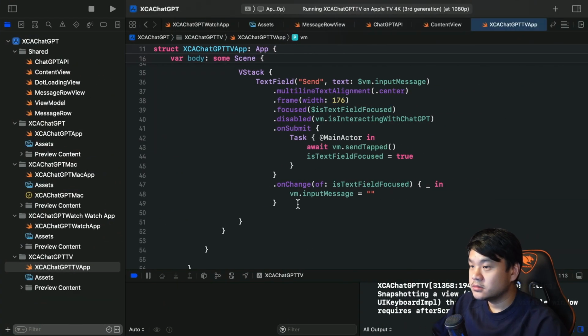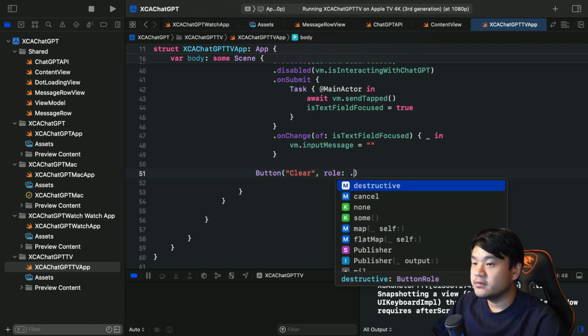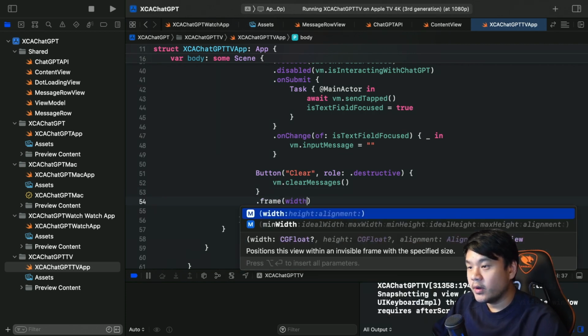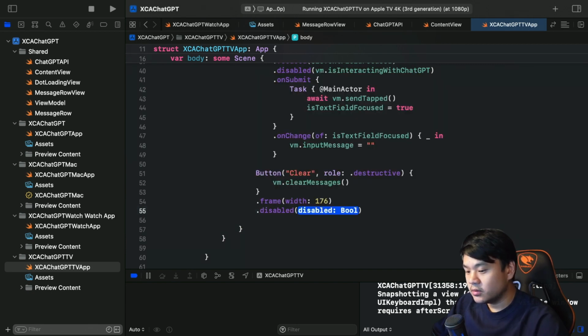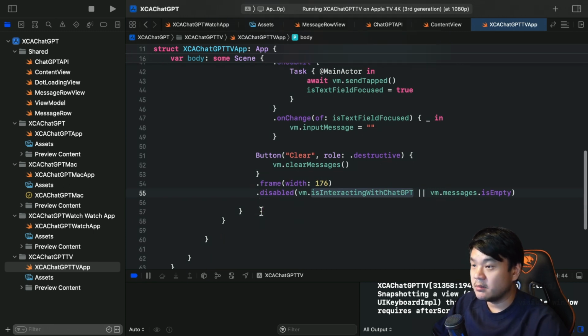So now let's continue with this. Below the text field, let's declare a button with the title of clear and role of destructive. And inside the action closure, we just invoke clearMessage. Let's also set the frame width to 176 and set the disable to vm.isInteractingWithChatGPT or the message list is empty. Whether it is interacting with ChatGPT or the message list is empty, we're going to disable this button.